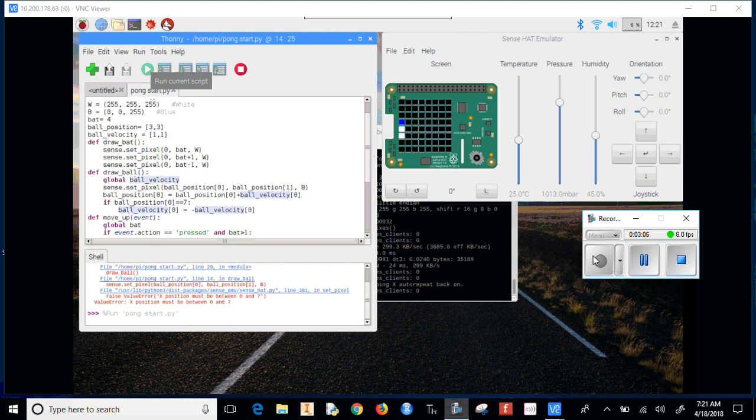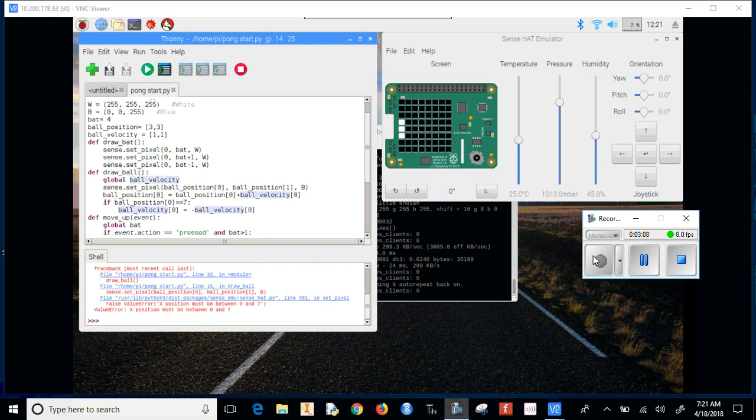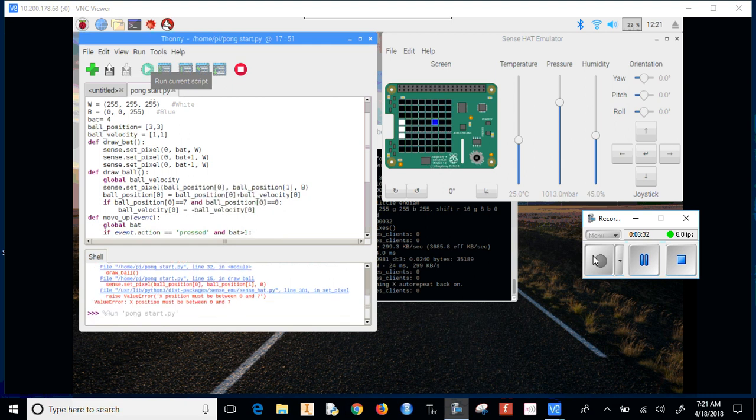Oh, it bounced off the wall, but then it died on the left-hand side. So let's have it change the ball velocity if it's hit 7 and when ball position of 0 equals 0. So when it hits the end on the right-hand side at 7 or the end on the left-hand side at 0, then it will change directions.